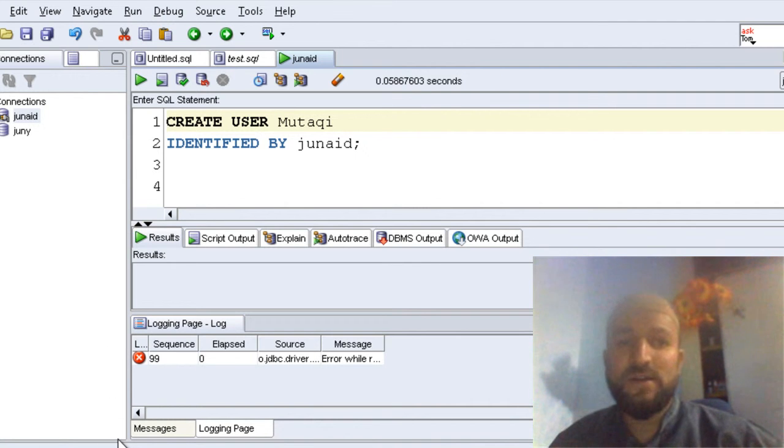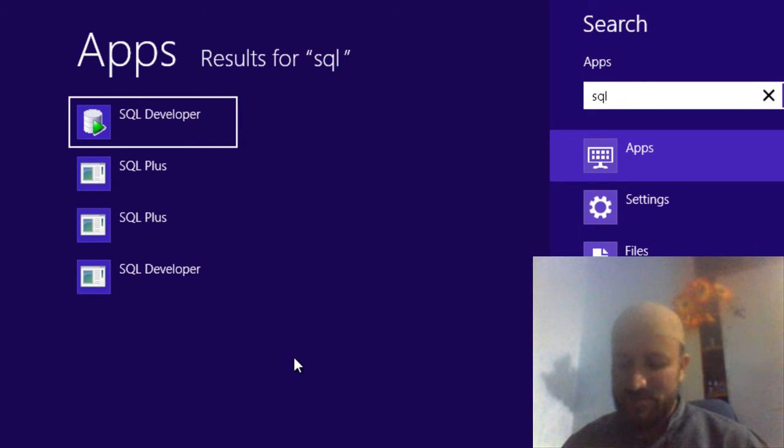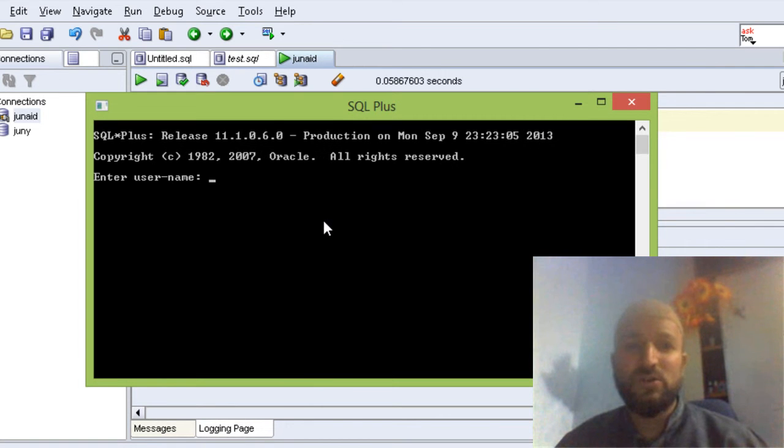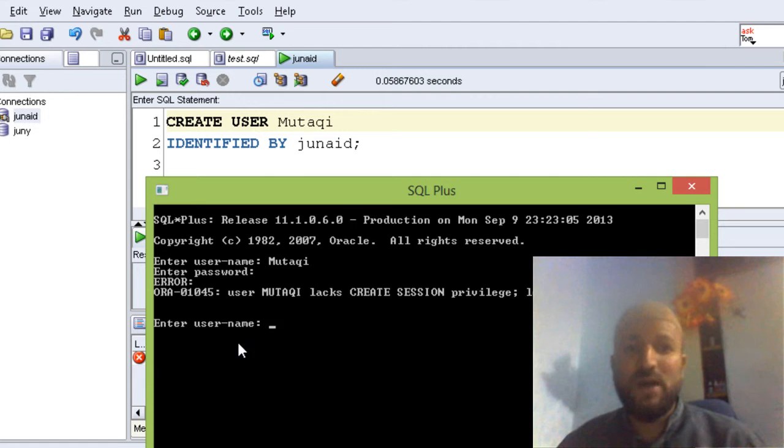So the user is created. Now you can connect using SQL*Plus or whatever you have, or you may create a connection here. Maybe I will use SQL*Plus on a terminal to enter the username, Muttaqi, and the password is Junaid. But you will see that it's not going to let me in. Why? Because the create session privilege is not assigned to the user.